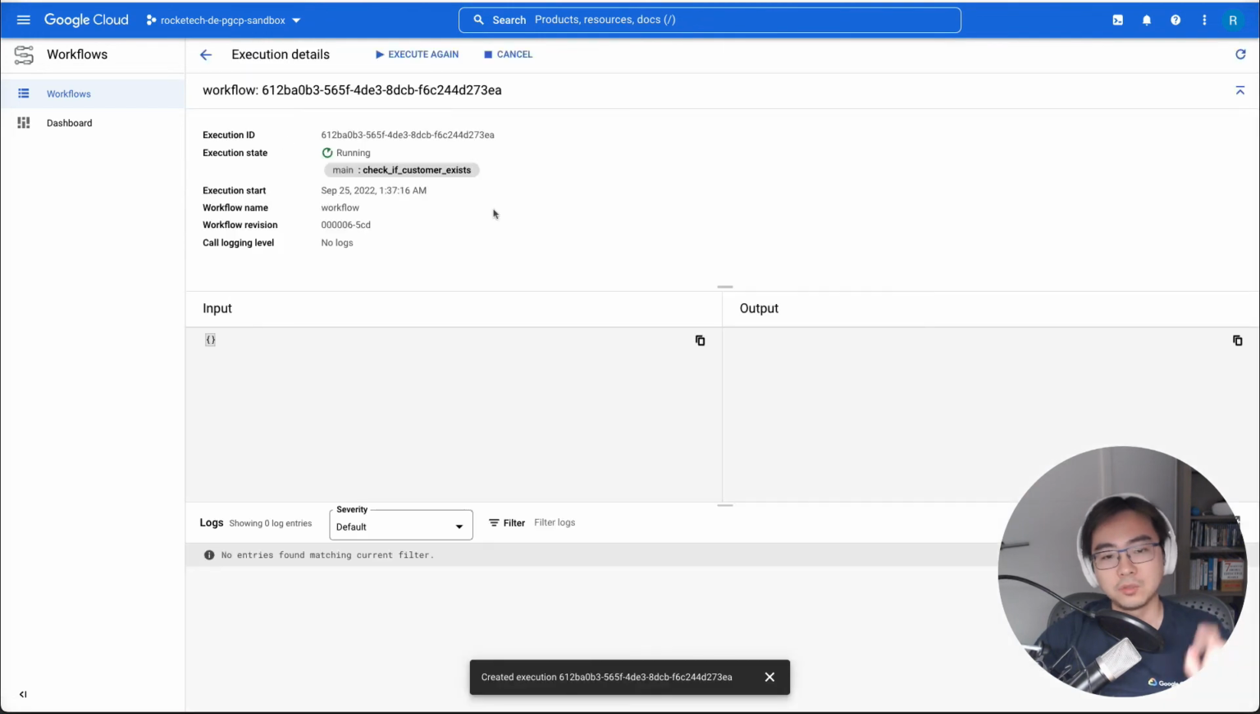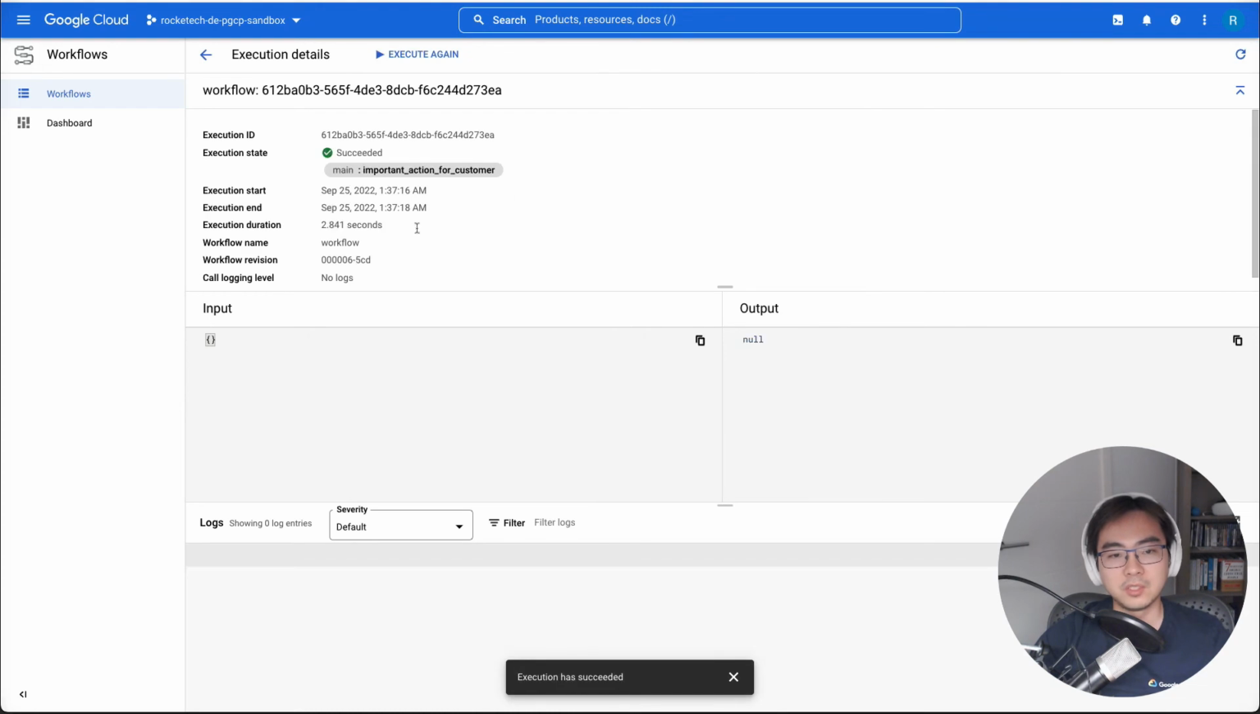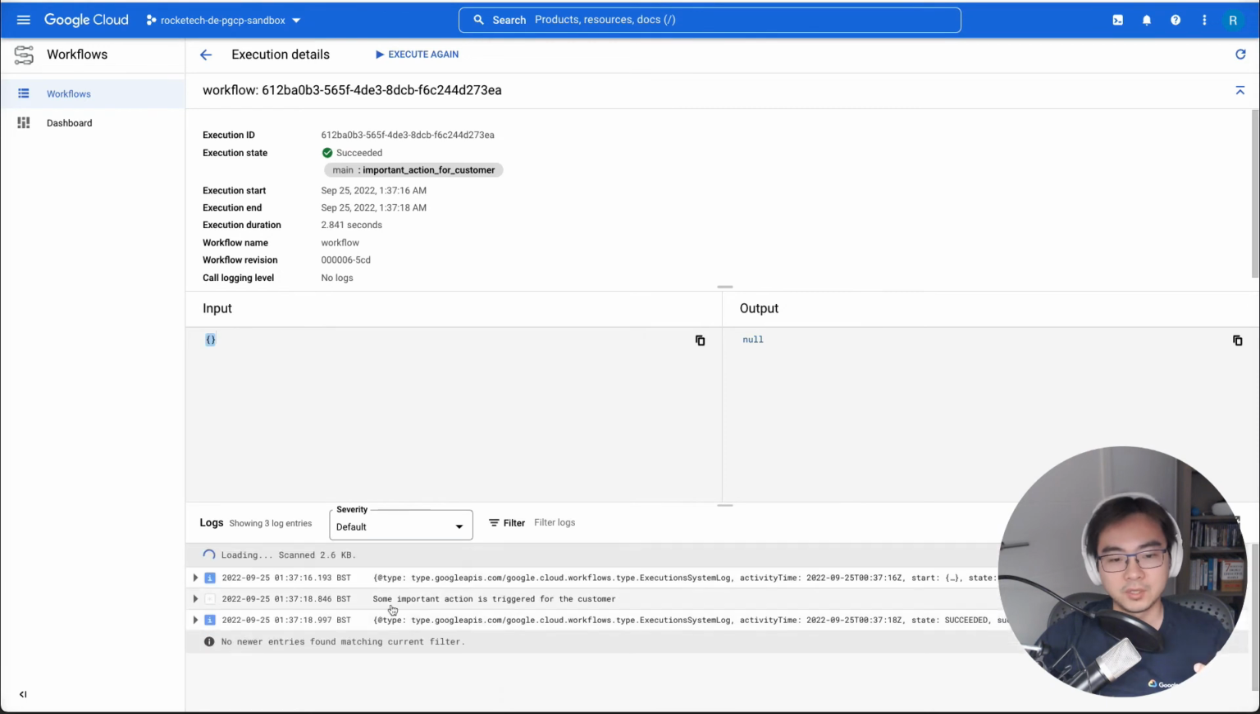This is very similar to cloud functions. You can actually do it in the user interface to test things out. This is extremely useful, because otherwise it would not be very easy to get it right. You can see this has already succeeded, because it actually found the customer. And in the logs, you can see some important action has been triggered for the customer.